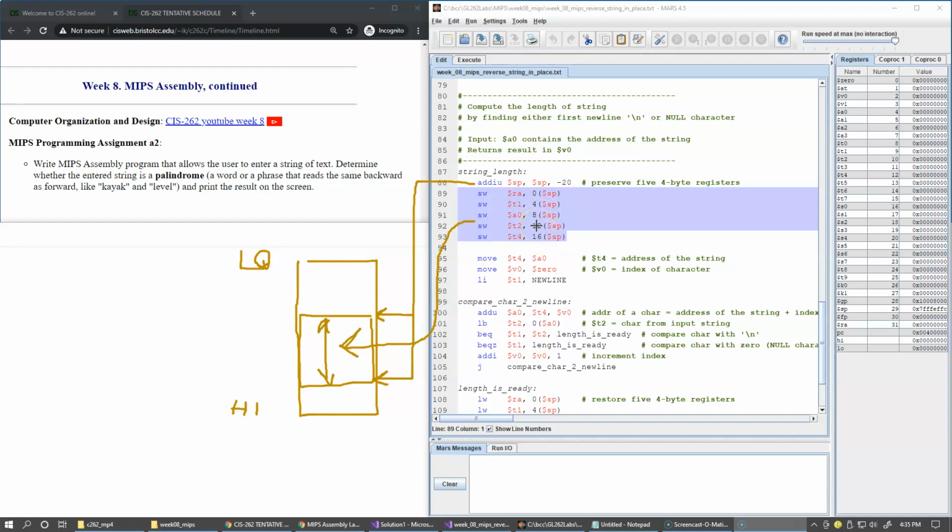Of course, before we return, we will do the opposite. We will restore the values back into our registers and then add 20 bytes to the address of the stack pointer to restore its initial state, just as it was before the procedure was invoked.